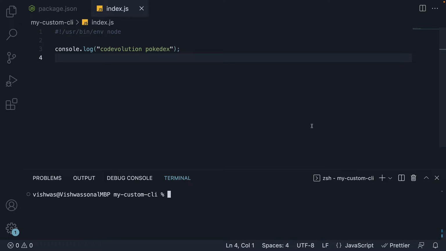In the previous video, we learned how to create a basic CLI tool using Node and NPM. In this video, let's add some logic and also understand how to pass options to our CLI. Let's begin.